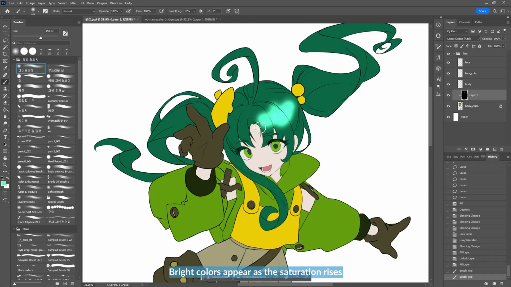Bright colors appear as the saturation rises just like metals. This property is the layer property most often used when coloring metals. Like now, on the border between light and darkness, the saturation goes up. When you color metals, if you use the dodge layer properties, even though other layer properties are good as well, you will be able to express metal more effectively.